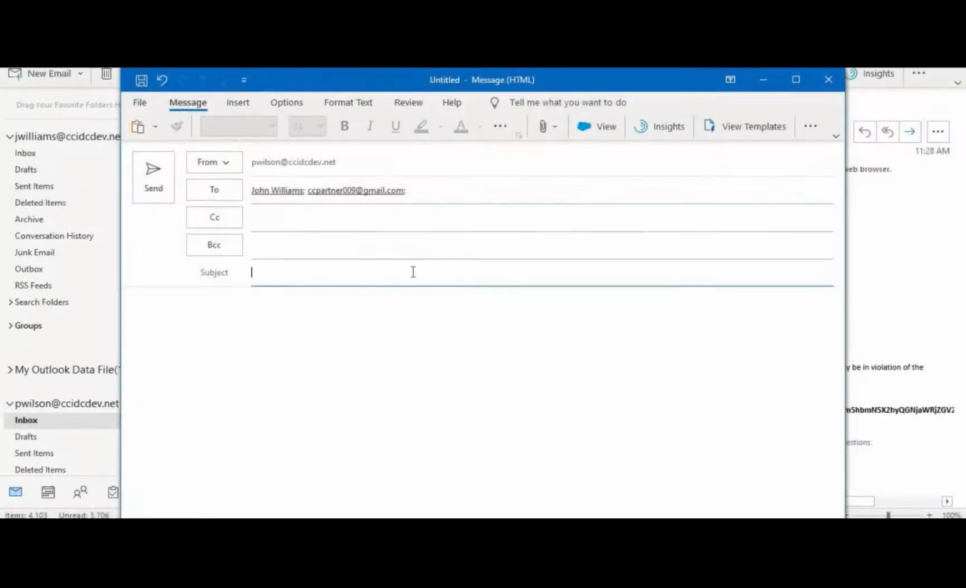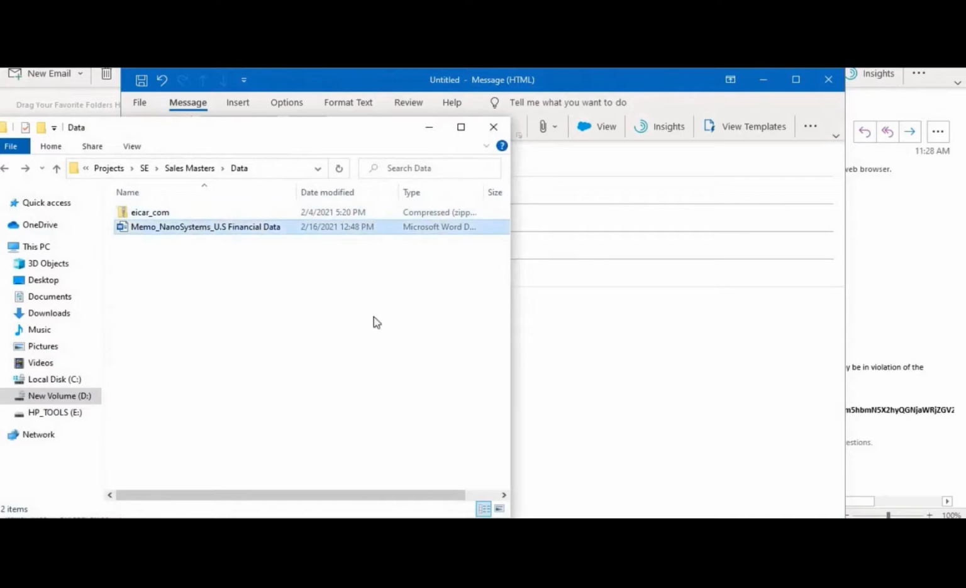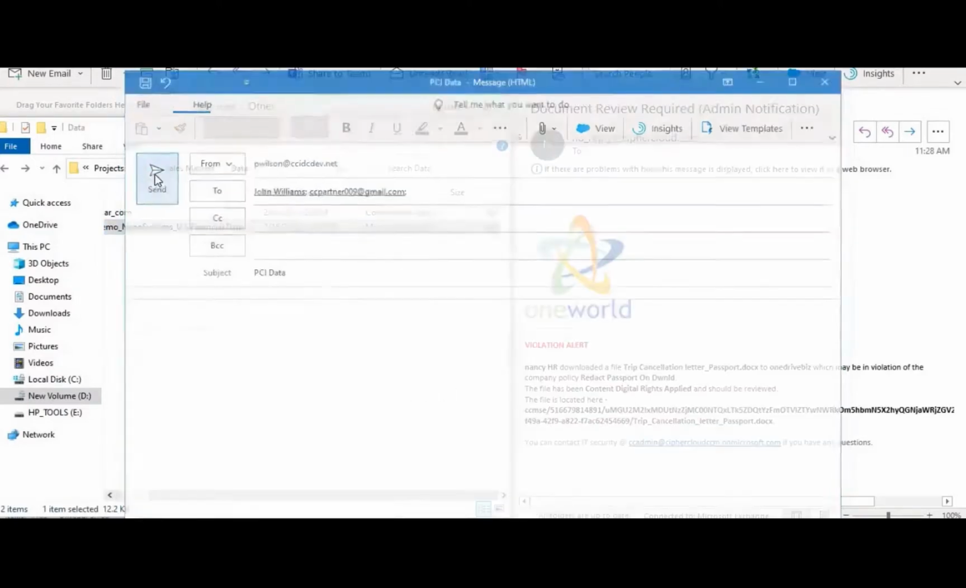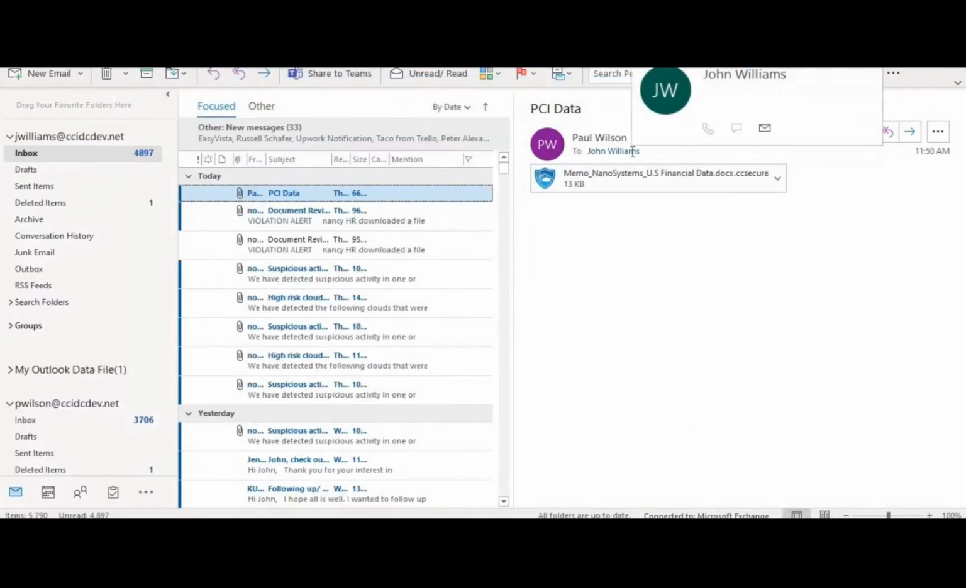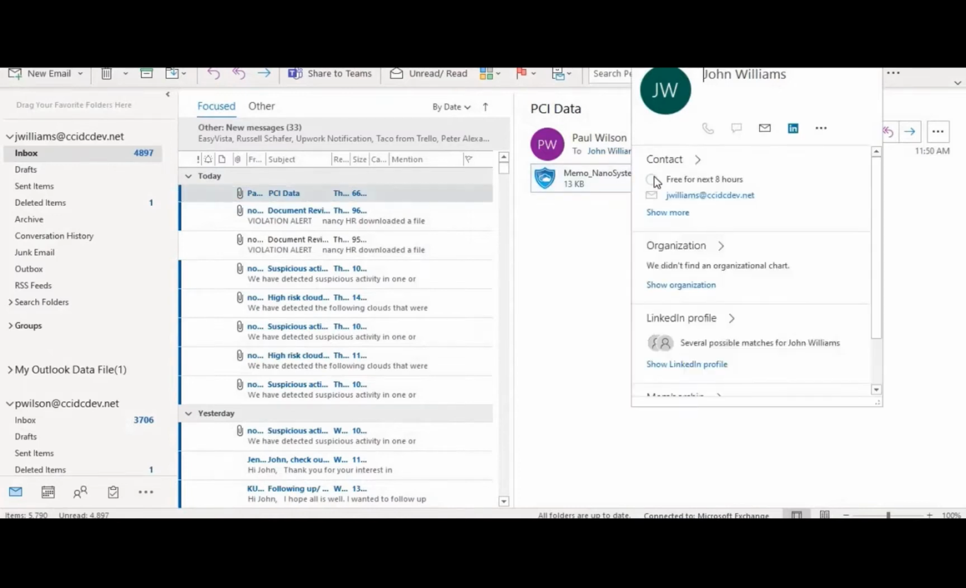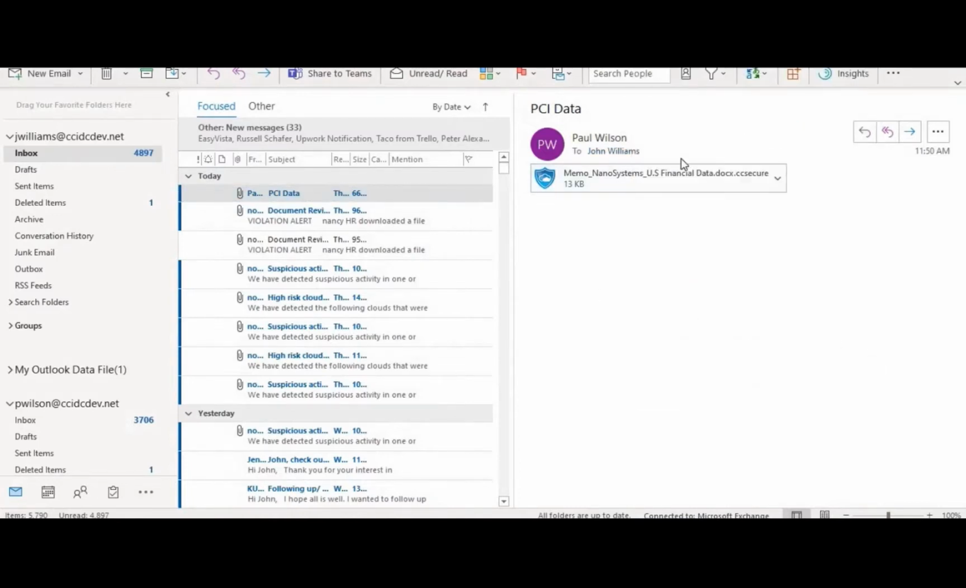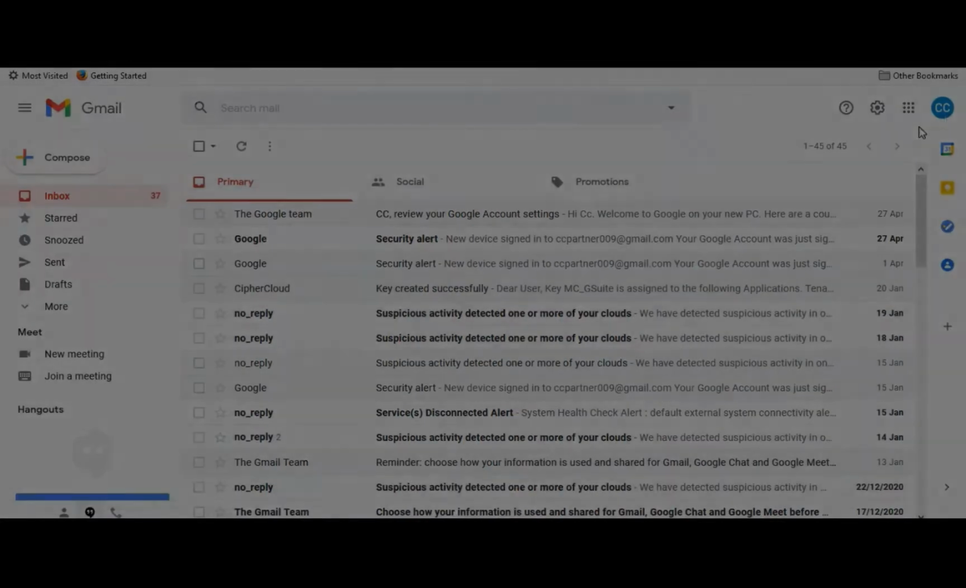One use case where CASB capabilities are particularly important is in email. This user is trying to send our PCI file to both an internal and an external user. You'll see that when it's sent, the file is immediately encrypted. And as you can see, it never actually reaches the external user because of the PCI data inside the file. This is a key part of data loss prevention.